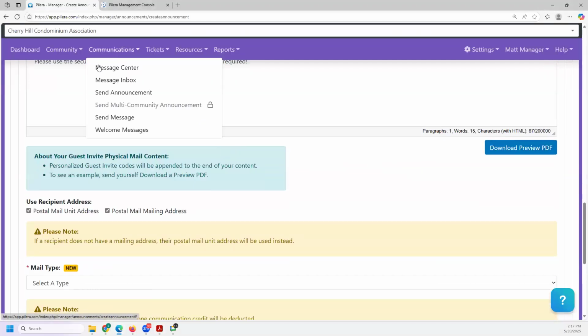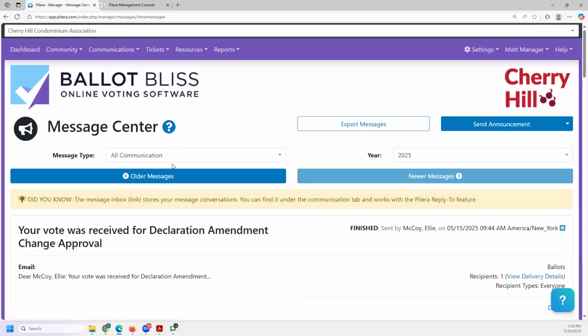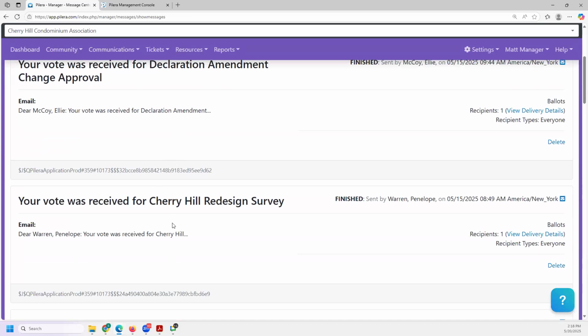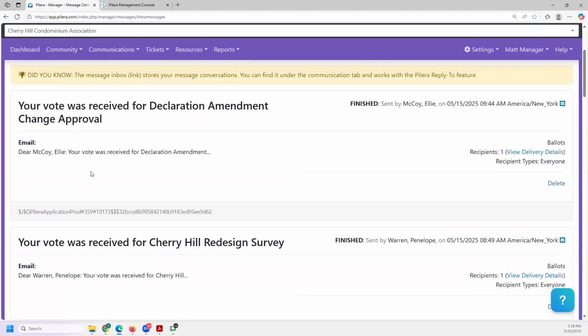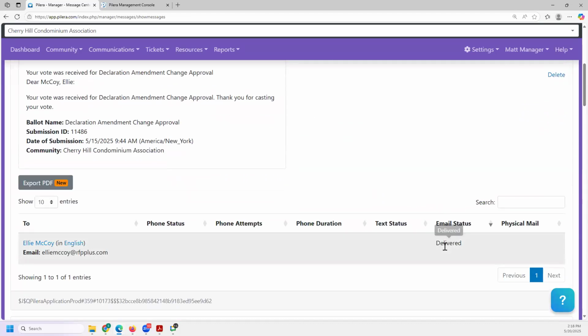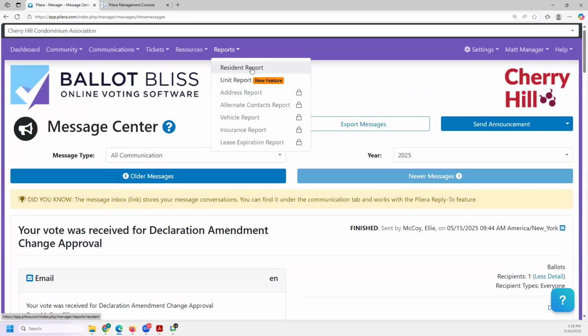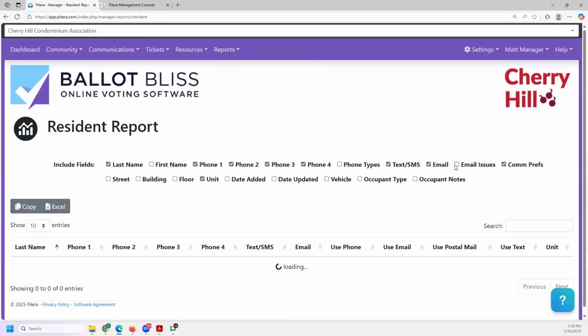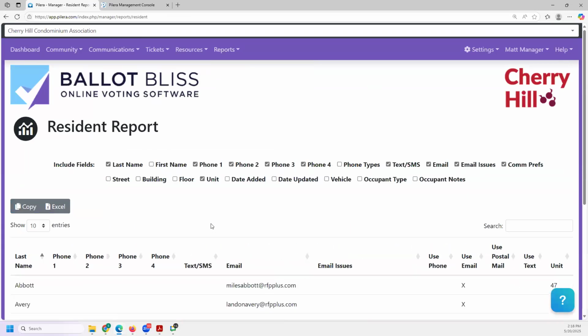And then once it's sent, there's this area called Message Center, and this is where I can track those messages. You can see here's an example of a vote being received. So you can see it was confirmed delivered. And again, as we continue to enhance this, texting is going to also be available with tracking as well. We do have reports that you can quickly go to see all email issues that exist in the database, so that you can try to rectify and get good contact details, things like that.